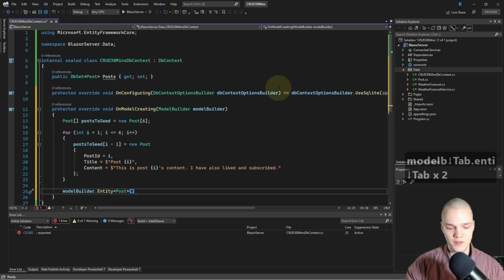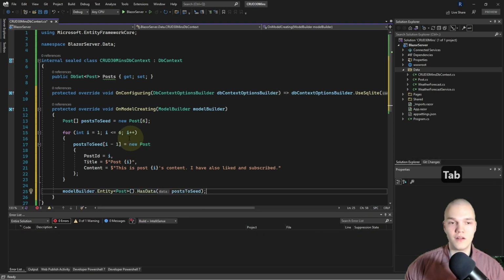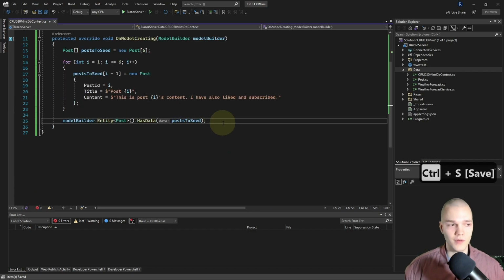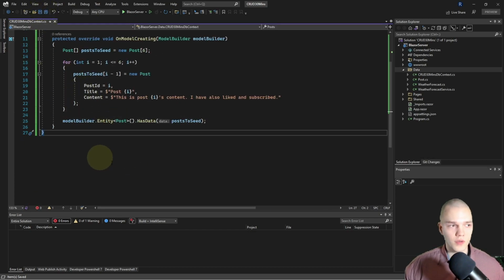And then to actually seed this data, we'll use modelBuilder.Entity of generic type Post dot HasData, and then we'll pass in our postsToSeed array. Awesome. So now we're ready to generate the database.